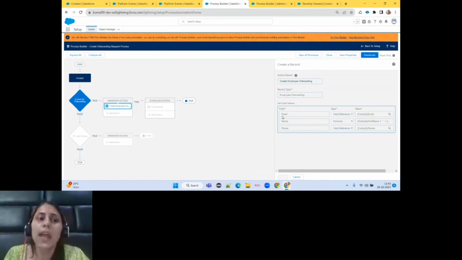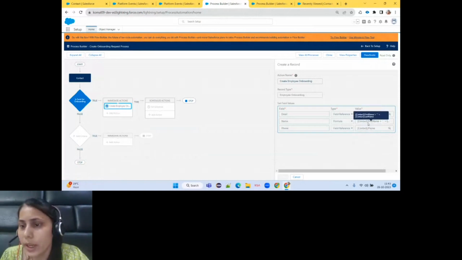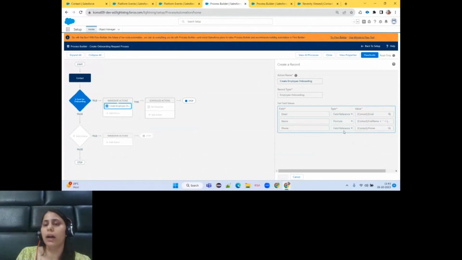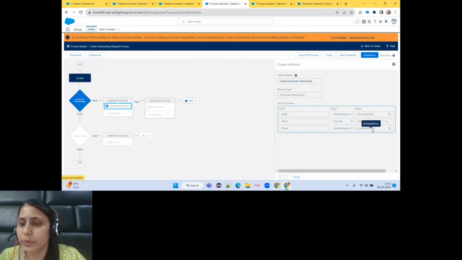So whenever this event gets subscribed, I will be able to visualize these fields populated along with the values that were taken from the contact object. For this I am using just a field reference, and for name I am having a formula that must concatenate first name and last name. And for the phone, I am mapping it to the phone of the contact object. And yeah, this is what I have done.